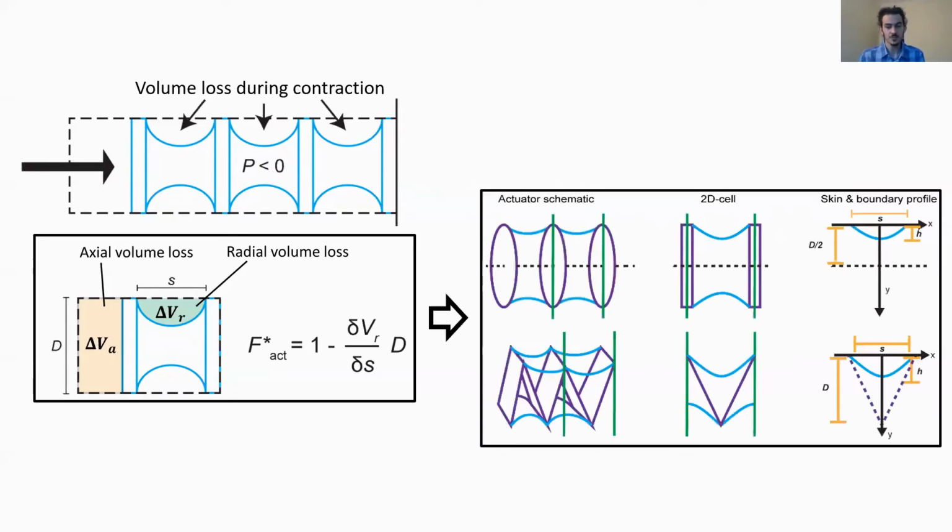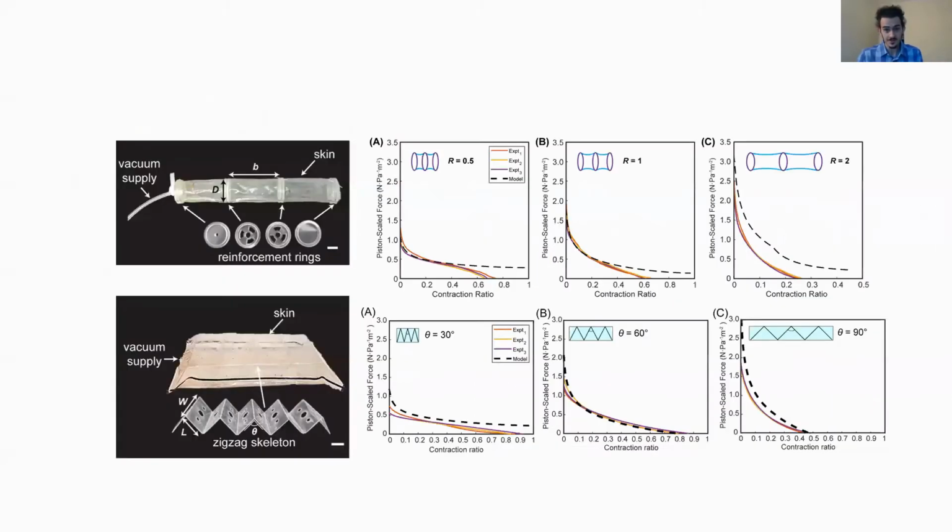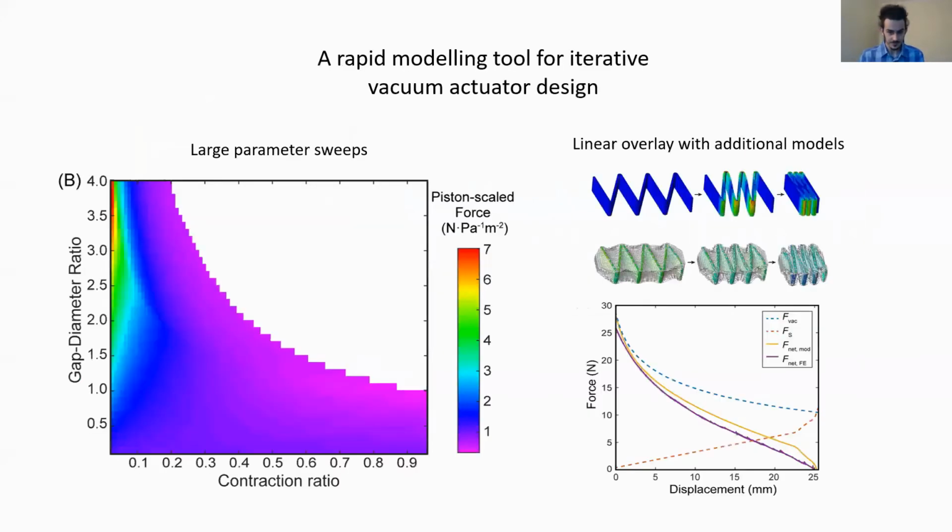To demonstrate the framework, we apply it to two distinct vacuum actuator designs, which we built and tested, and found that the models closely agree with experimental results. Finally, with its ability to perform large parameter sweeps and to combine with other models for higher accuracy, we present the framework as a rapid modeling tool for iterative vacuum actuator design.